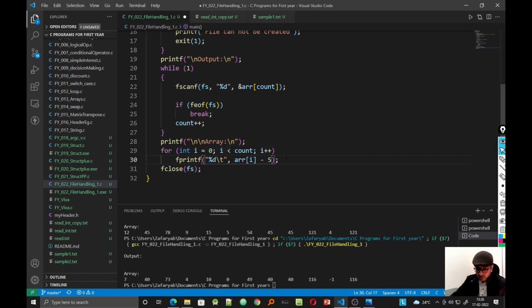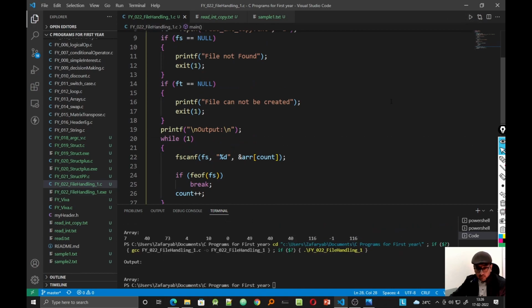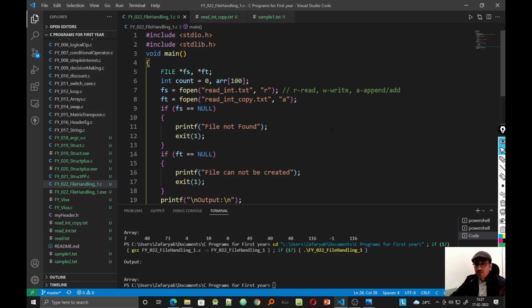When I use fprintf, I can simply give it the direction that please go to the file, and at the file you go and print this value. So if I save this program and if I execute it, let's see what happens. So the program has run. Let's come over here and you'll see that the content has been added. Once the content has been added, it is adding to the previous content. So this is your append mode.